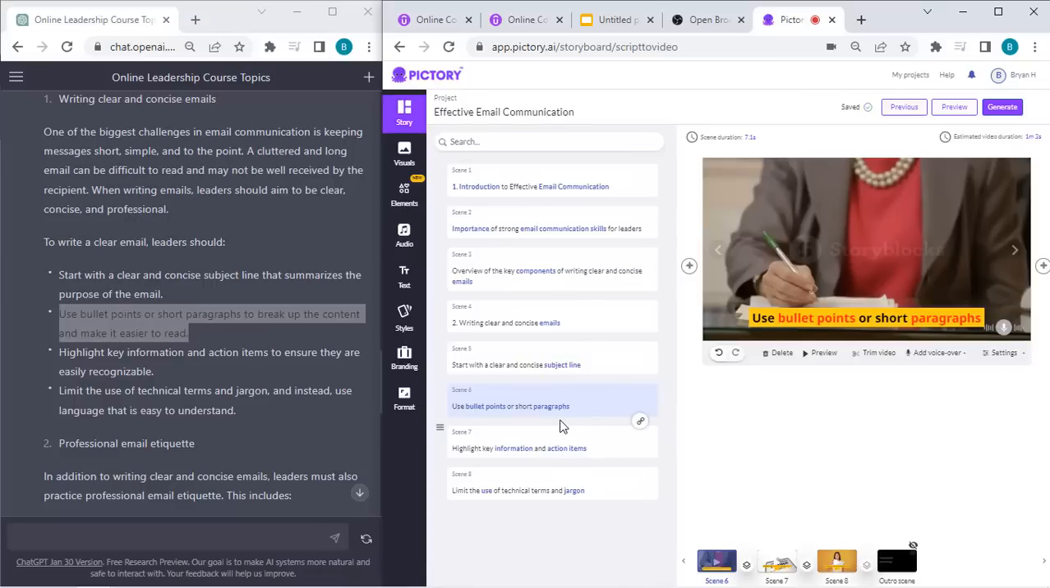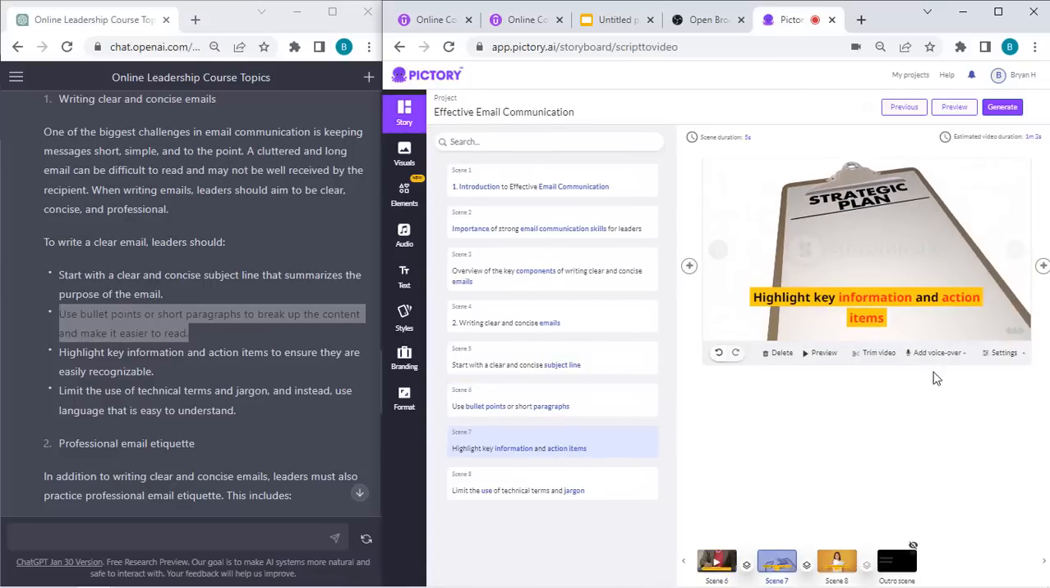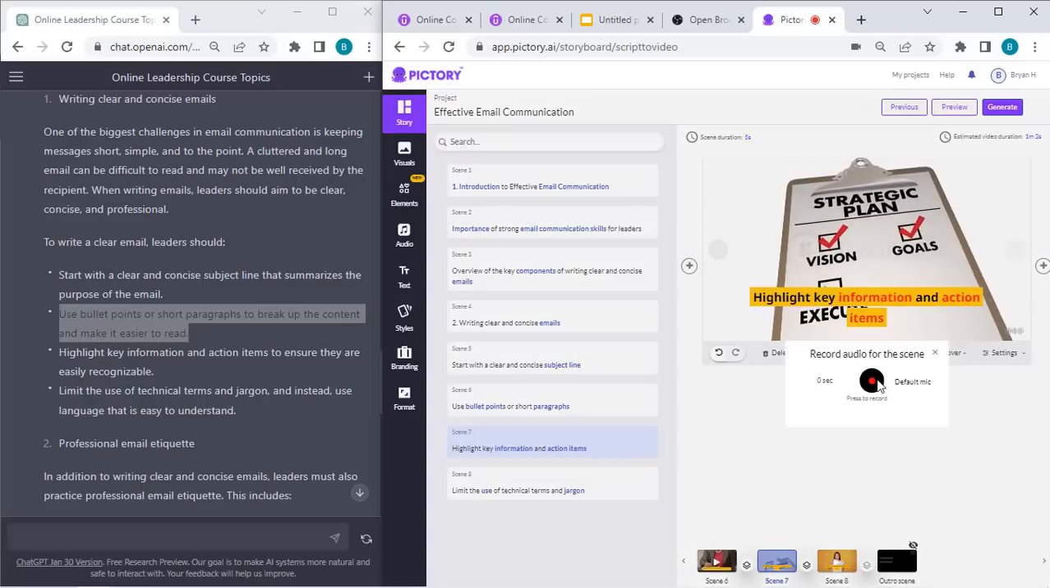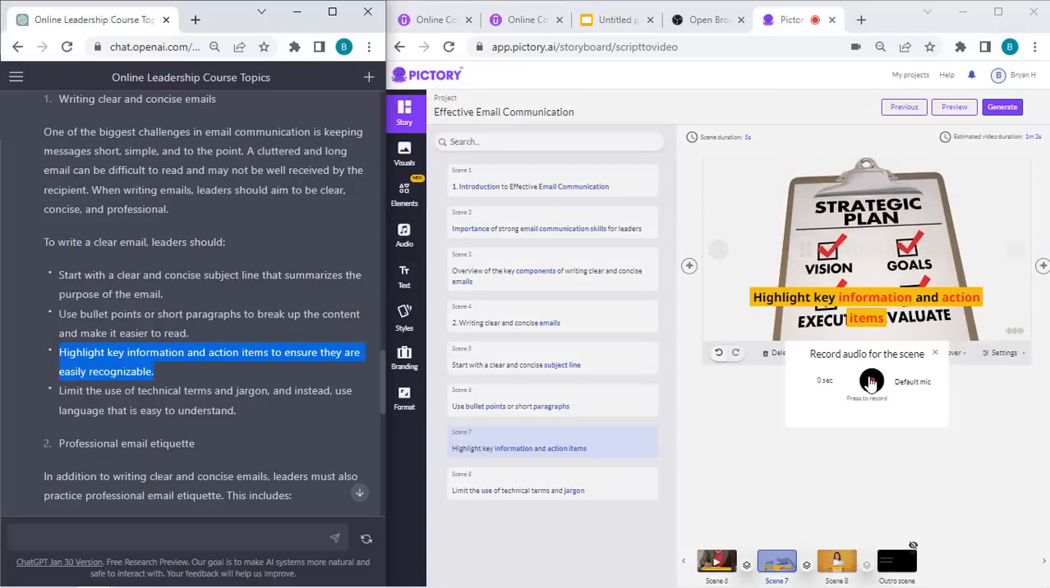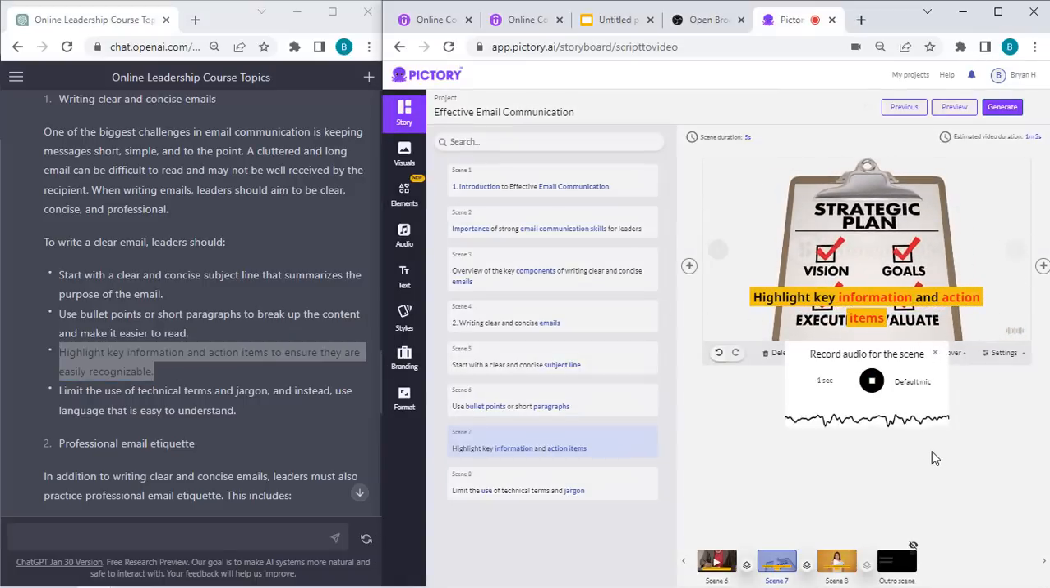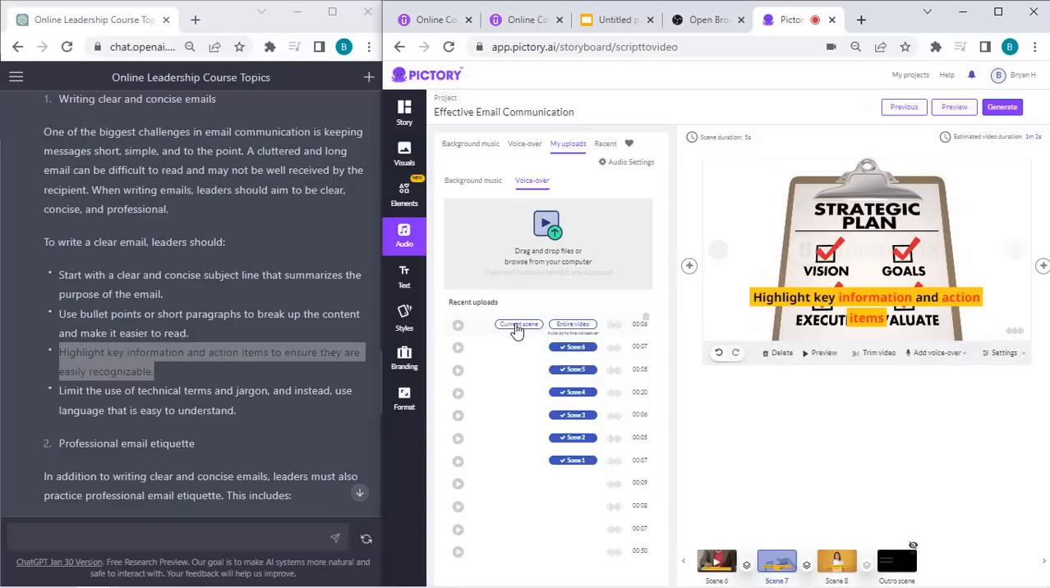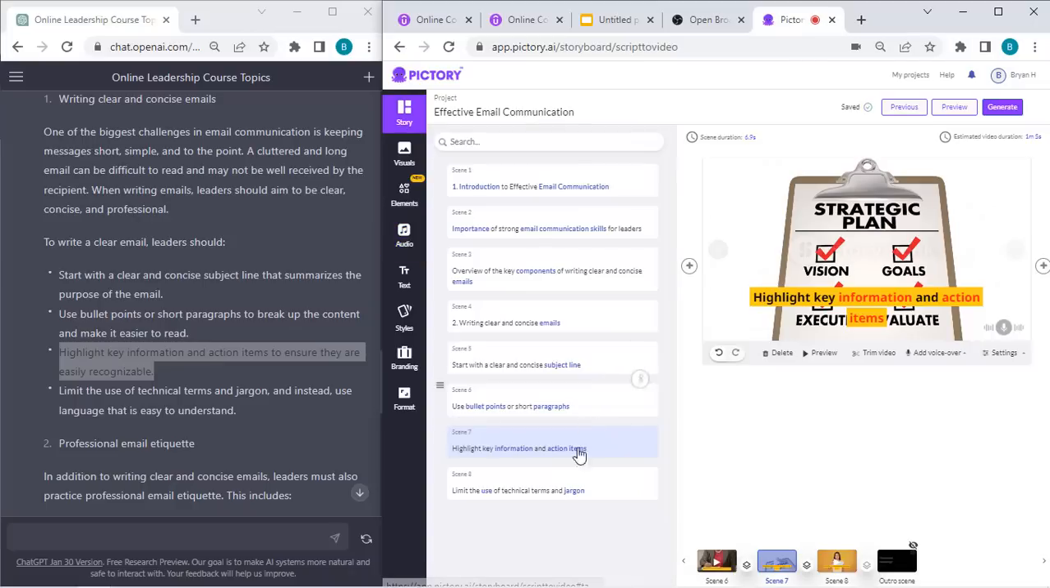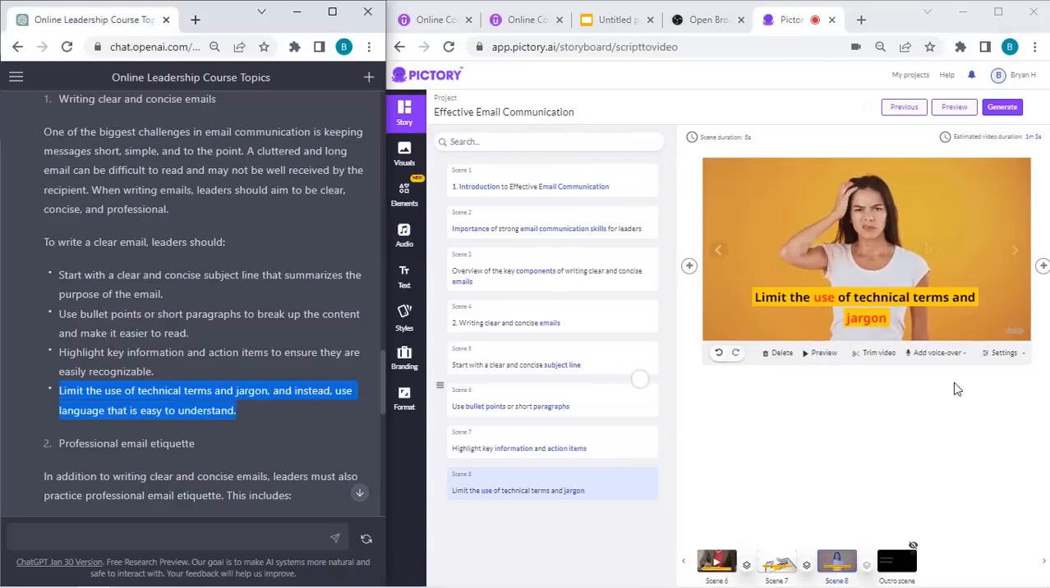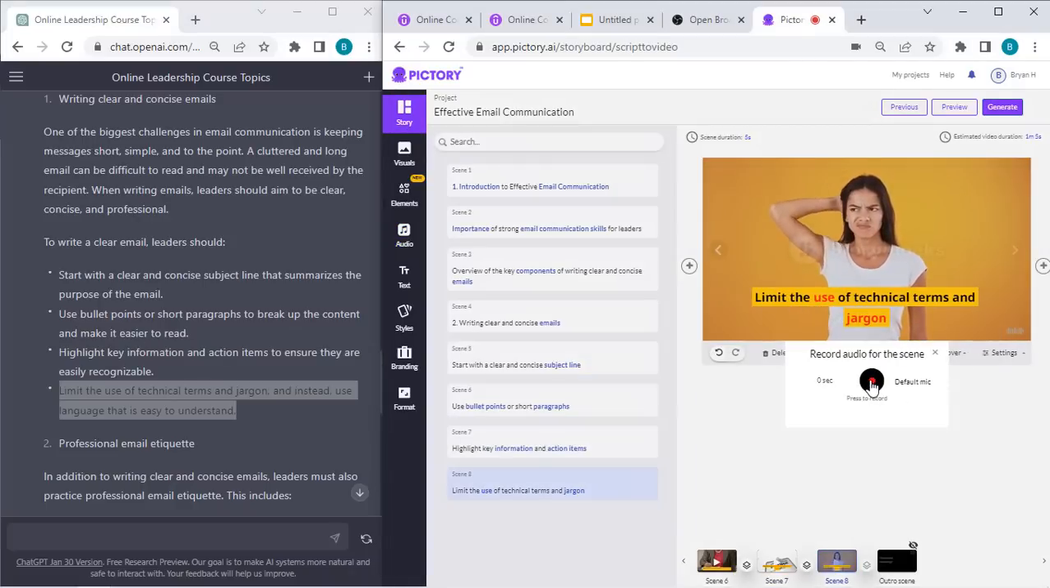We're almost done. Okay, so 1, 2, 3, 4, 5, right? And then we have scene 7. Okay, we have everything covered. And now let's record this specific point over here. Highlight key information and action items to ensure they are easily recognizable. And now we have our last scene for this one. Okay, let's click record. Limit the use of technical terms and jargon, and instead use language that is easy to understand.